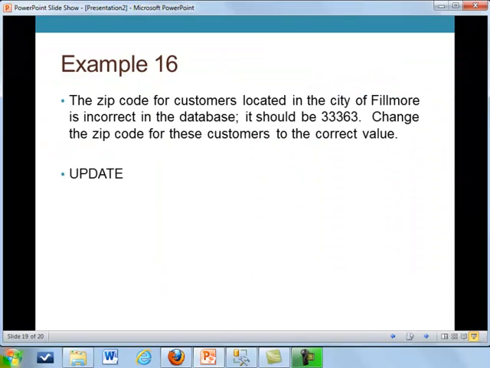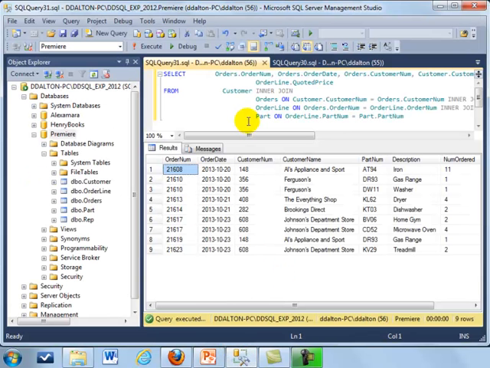So the next query is an update example. Right, so we're going to look at our customer database, and as it turns out, we found out there was an error. So it's for everybody in the city of Fillmore, the zip code is incorrect. It should be 33363. So we're going to use an update command to make that change.